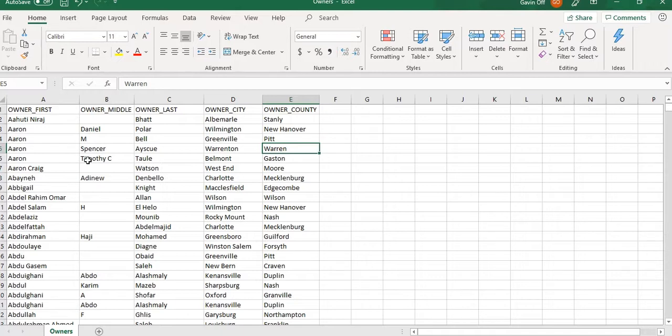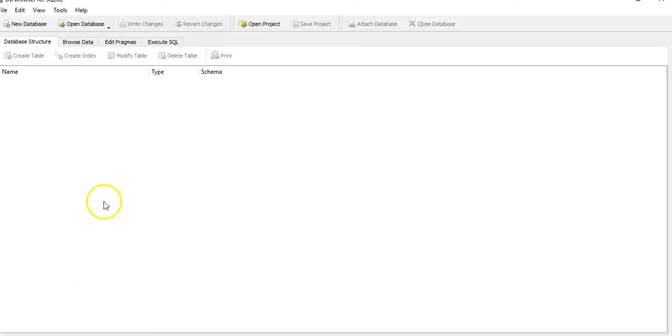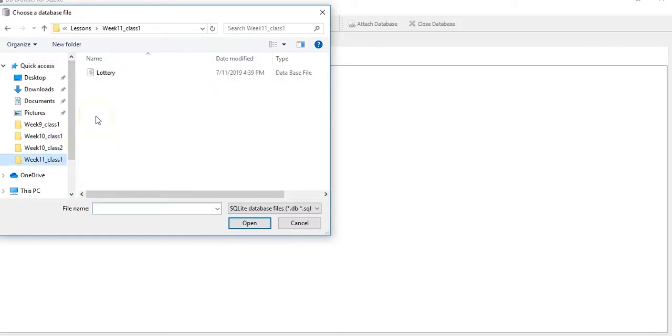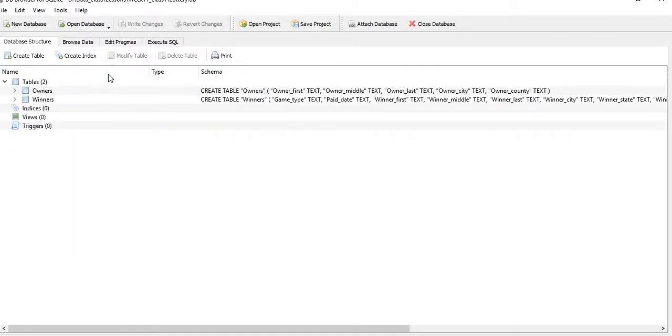But I'm going to close this out, and I'm going to open up the SQLite database and go over what I have in there. Okay, here I am in SQLite, and I'm going to go up to Open Database, and I'm going to navigate to the place that I want, my folder. And again, you should always be dumping your data in a folder and making a copy of it. And I'm going to click on Lottery, so my database name. And you can see my two tables that I have. Owners right here and winners right here.